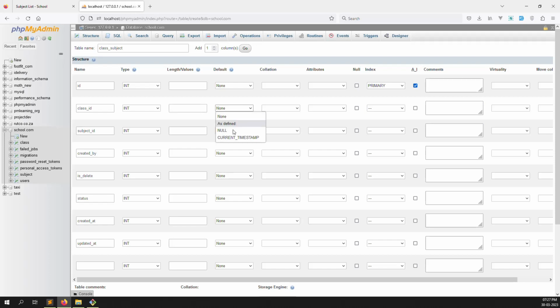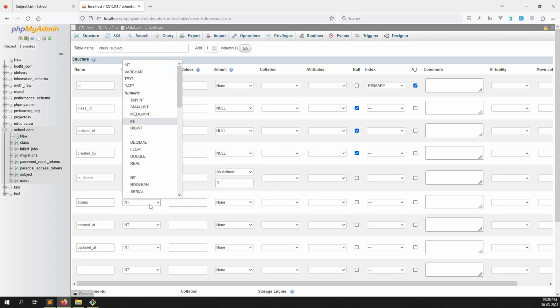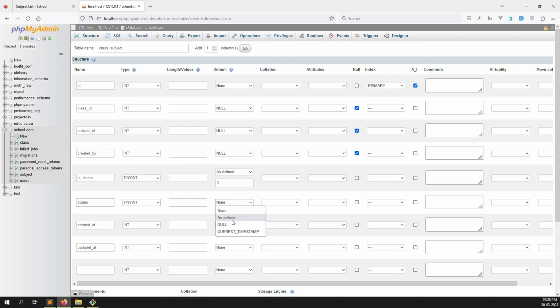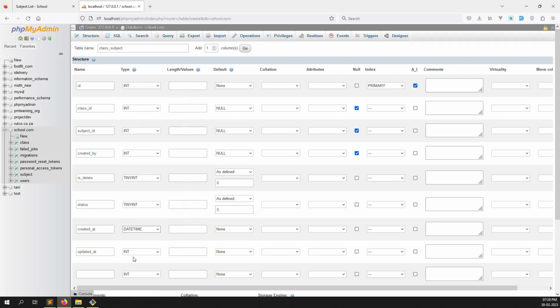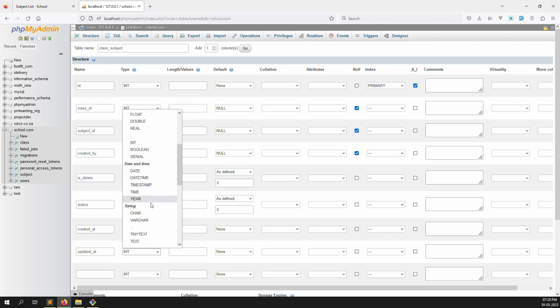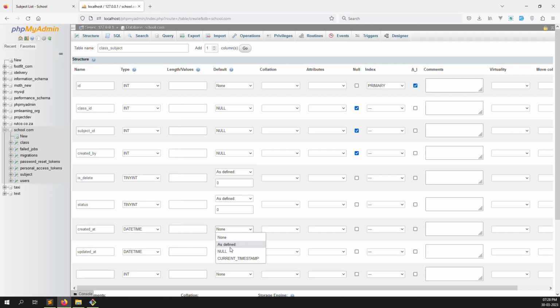Okay, so created by is also null, because it's an integer value. Is delete is a tiny integer, and the default is 0. Status is also a tiny integer, and the default is 0. Created at is date time, and updated at is date time, and you can also choose null. Here 0 means active, 1 means inactive. Same for is delete: 0 means not deleted, and 1 means deleted.